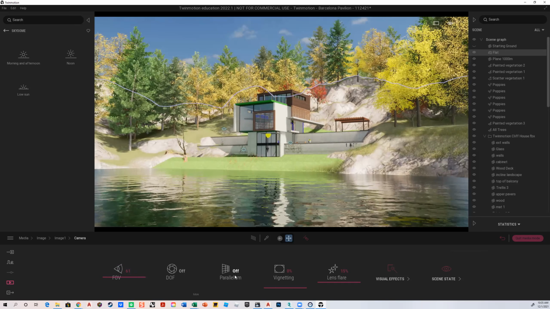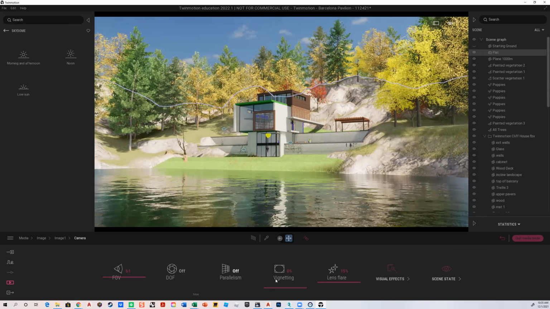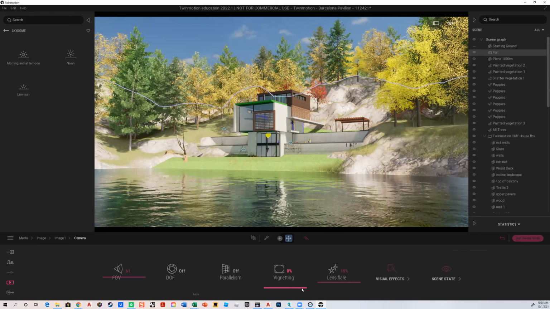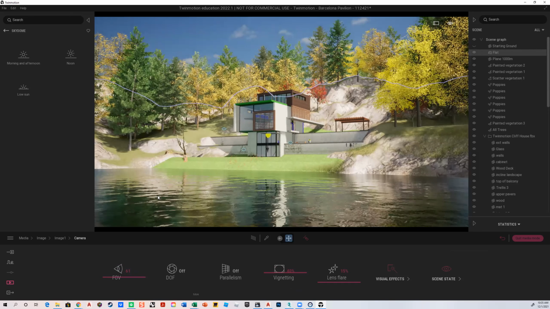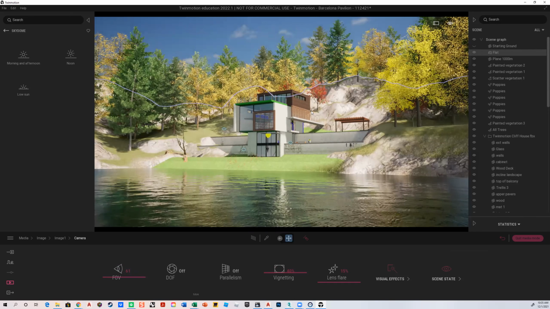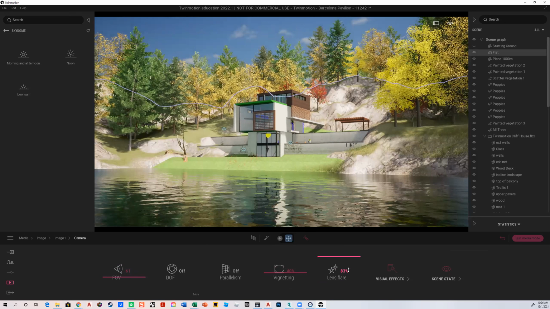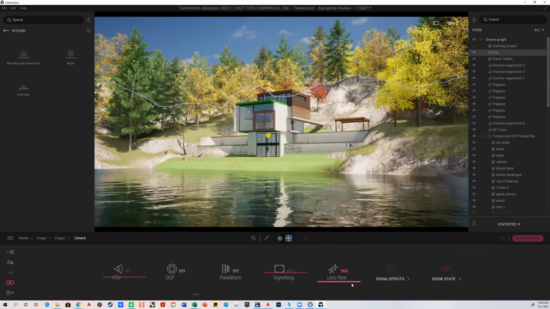Also don't use parallelism. Sorry, I can't say that word. Vignetting, it's a detail that you guys can use. It works good to create a darker sense along the edges, and it does bring more focus to your shot. So I might use a little bit of vignetting. Lens flare only works if the sun is completely in your face, like pointing to the camera. Otherwise, you won't see it.